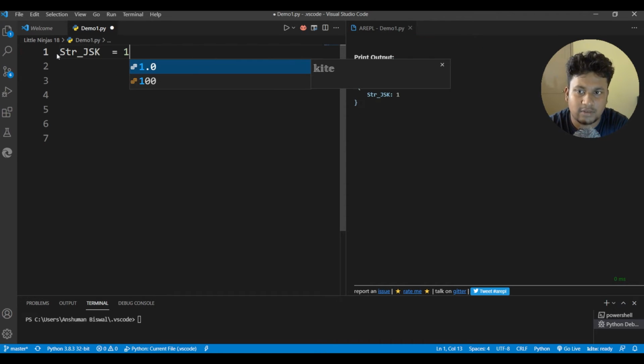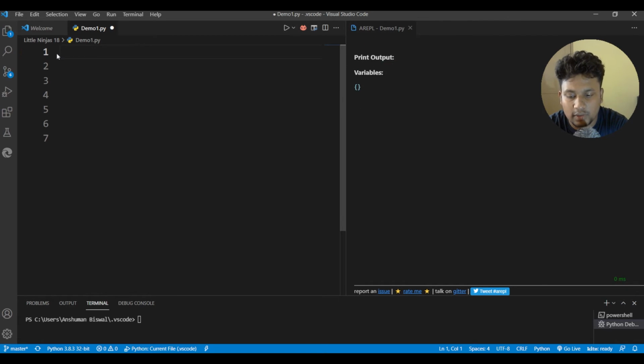This is not the correct way. I mean, you can do that here, but it is not the correct way. It makes sure you always write clean code and readable code. So the convention we follow is all small.